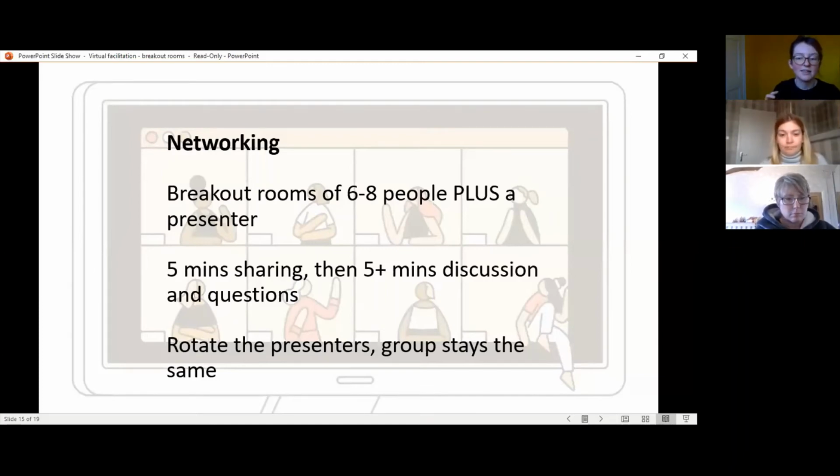And then to do that World Cafe thing of moving people around the room, on your breakout rooms you can just move the presenter between rooms and the group stays the same. So then in quite a short space of time, you could have the whole room hear from lots of different projects, have a chance to discuss them, and then you can bring everyone back together.